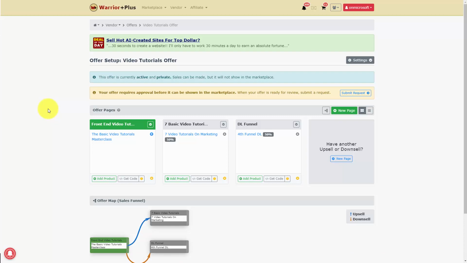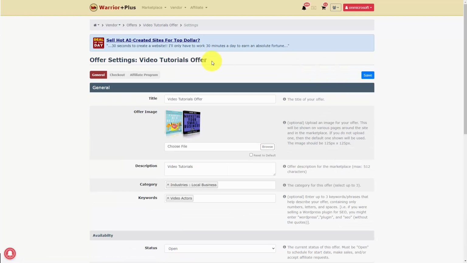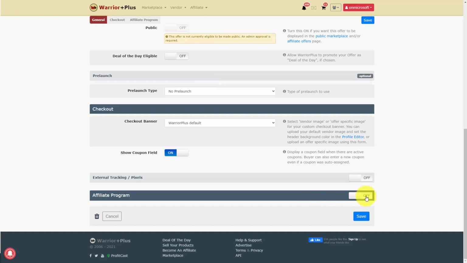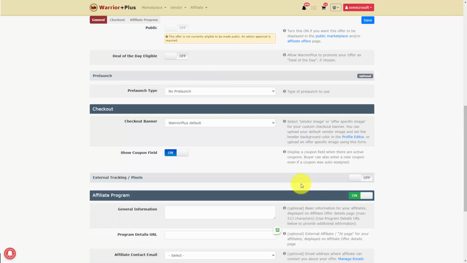Welcome back. Now, what if you wanted to make this offer available for affiliates to promote? You would then go into your offer settings. You would then click on Offer Settings. It's going to open up into this dialog. You would then be able to click Affiliate Program On.